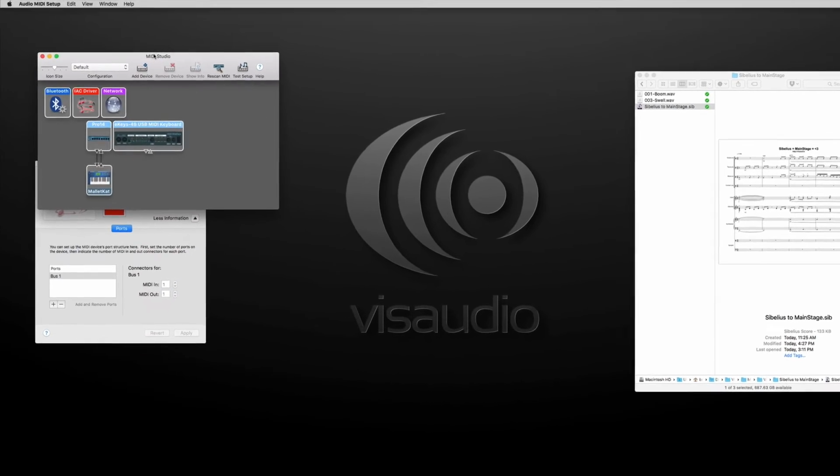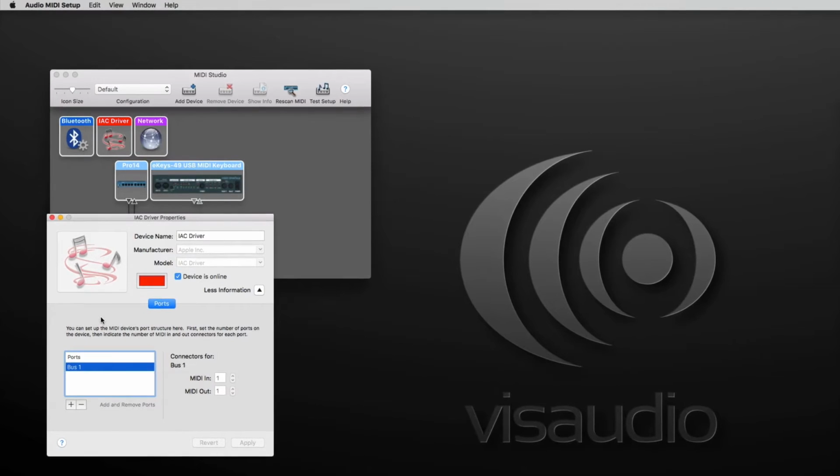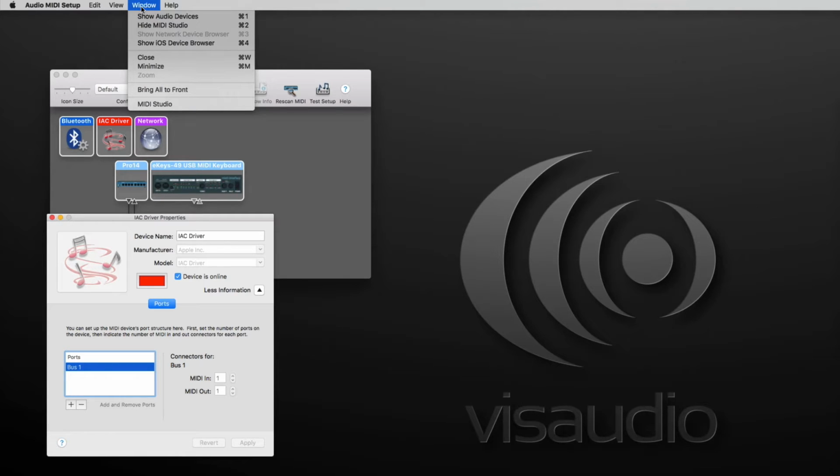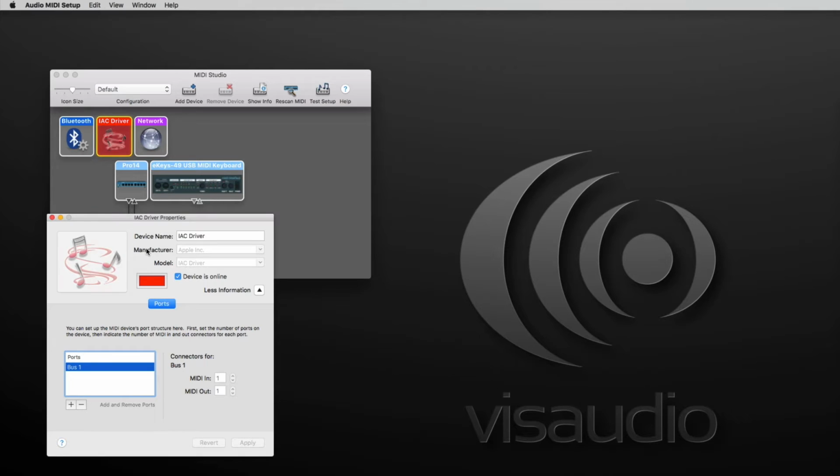I've already got the Audio MIDI Setup window open. If you just pull it up, sometimes it'll open into the audio setup, in which case you'll just need to come up here to Window and choose Show MIDI Studio. Mine says hide because I've already got the MIDI Studio pulled up. And then you'll double click on IAC Driver, which will bring this window up. And right now all I've got is this guy right here, the IAC Driver Bus 1.